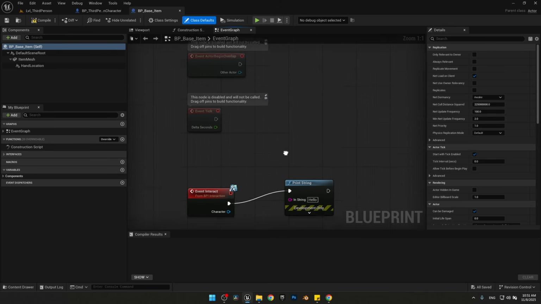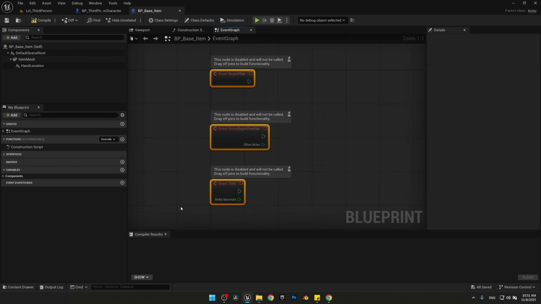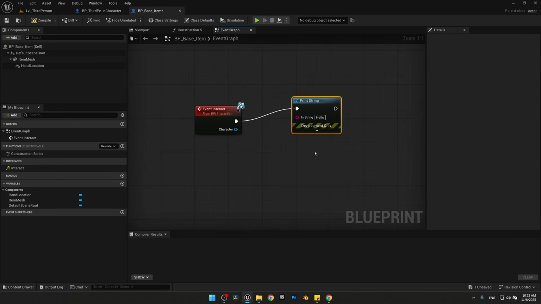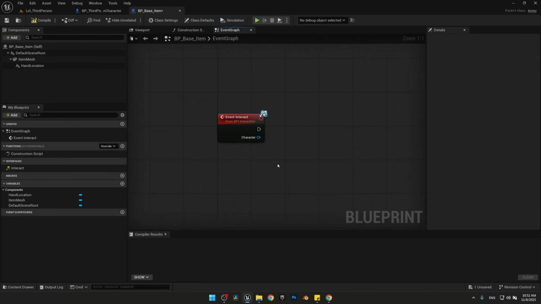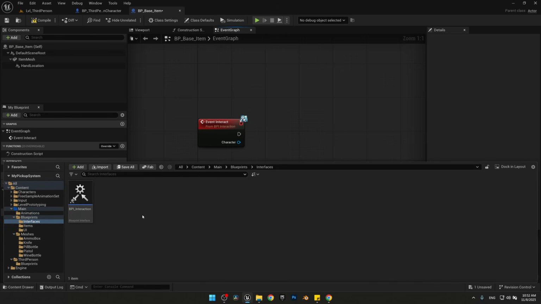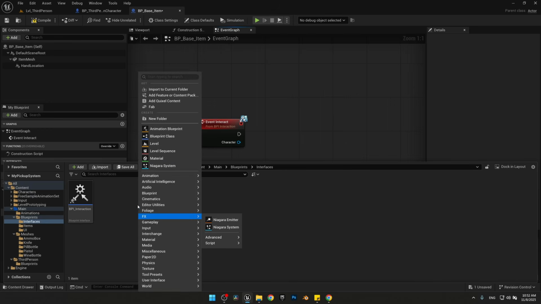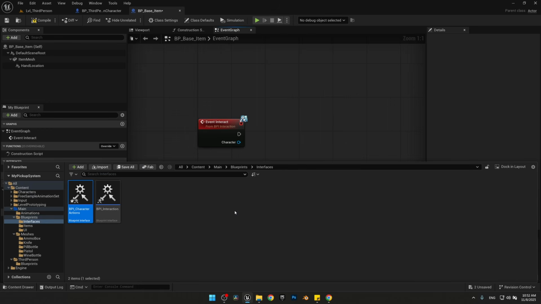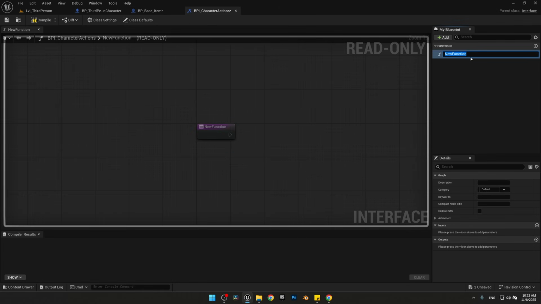Alright, let's go to base item blueprint, and it's time to play the pickup animation when the interaction happens. I'm not gonna play the animation inside the base item. The animation is related to the character, so let's do it by creating an interface. Go ahead and create an interface and name it Character Actions. Rename the function to Play Pickup Montage. Also add base item as input.